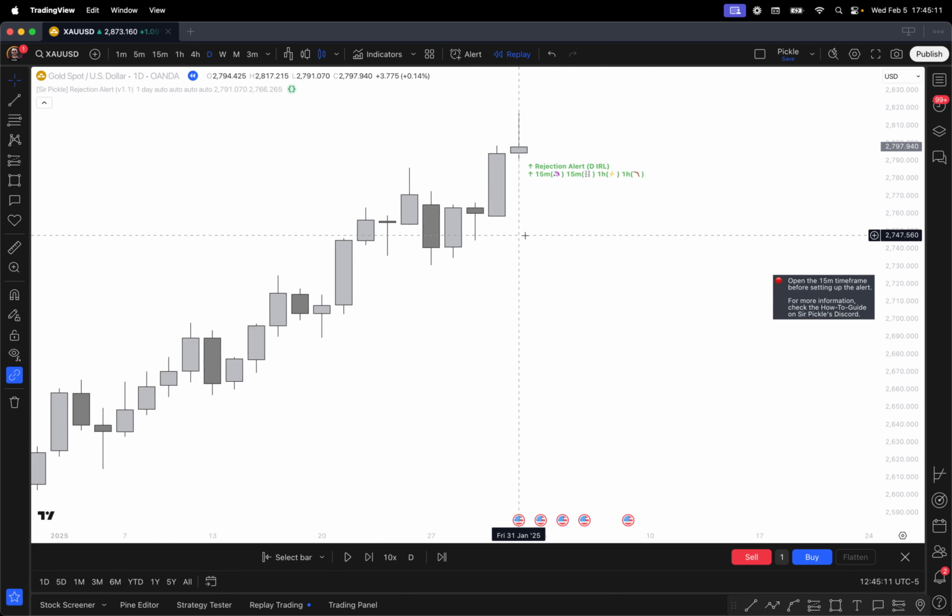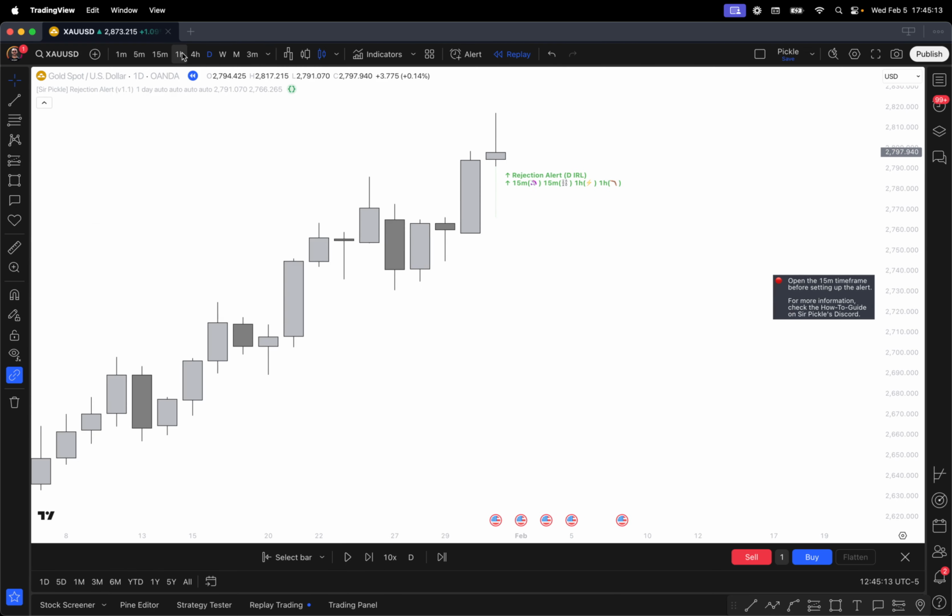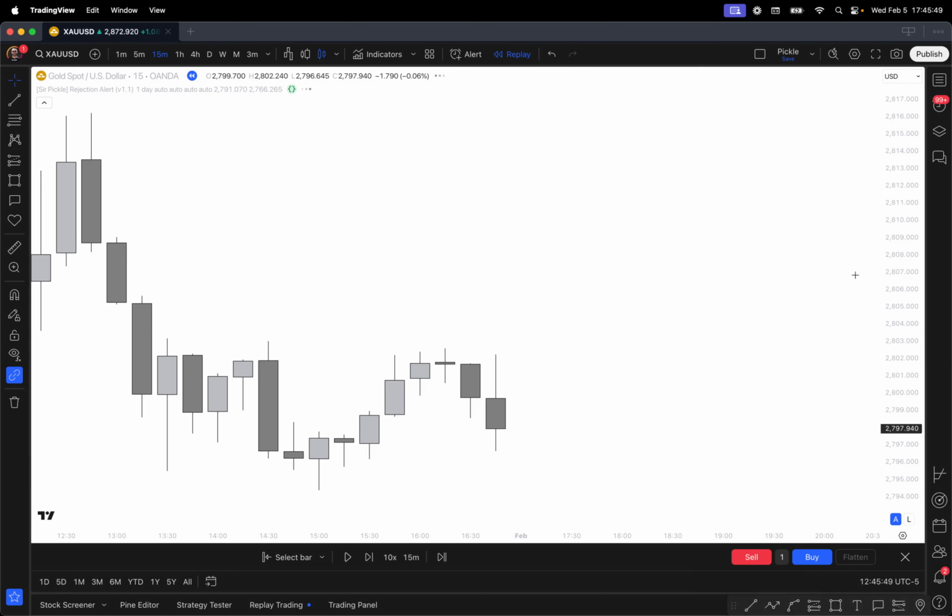Now I will go to lower time frames. So you see here, open the 15-minute time frame before setting up the alert. This information here for the time frame shows the lowest time frame that is used for any rejection model here. And we have to use this time frame to set up the alert. So we go to the 15-minute, then this box here will disappear.